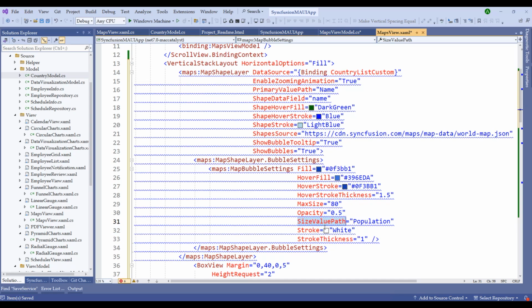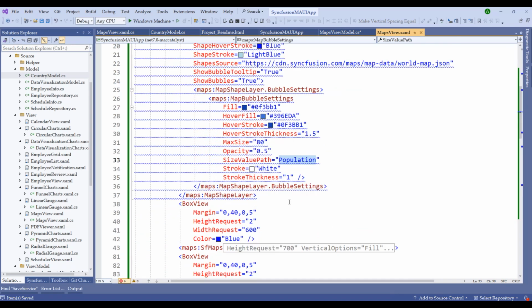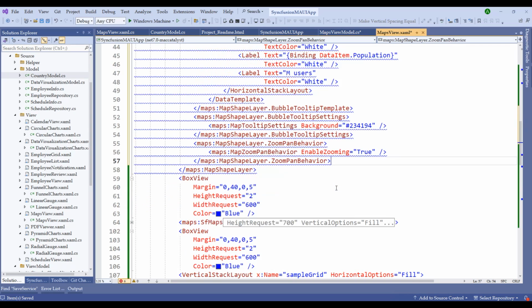The size value path is always dependent on the population property that we have added. The size of the bubble varies based on the population value. Let's also add a bubble tooltip template, the bubble tooltip settings, and the zoom behavior right after this.